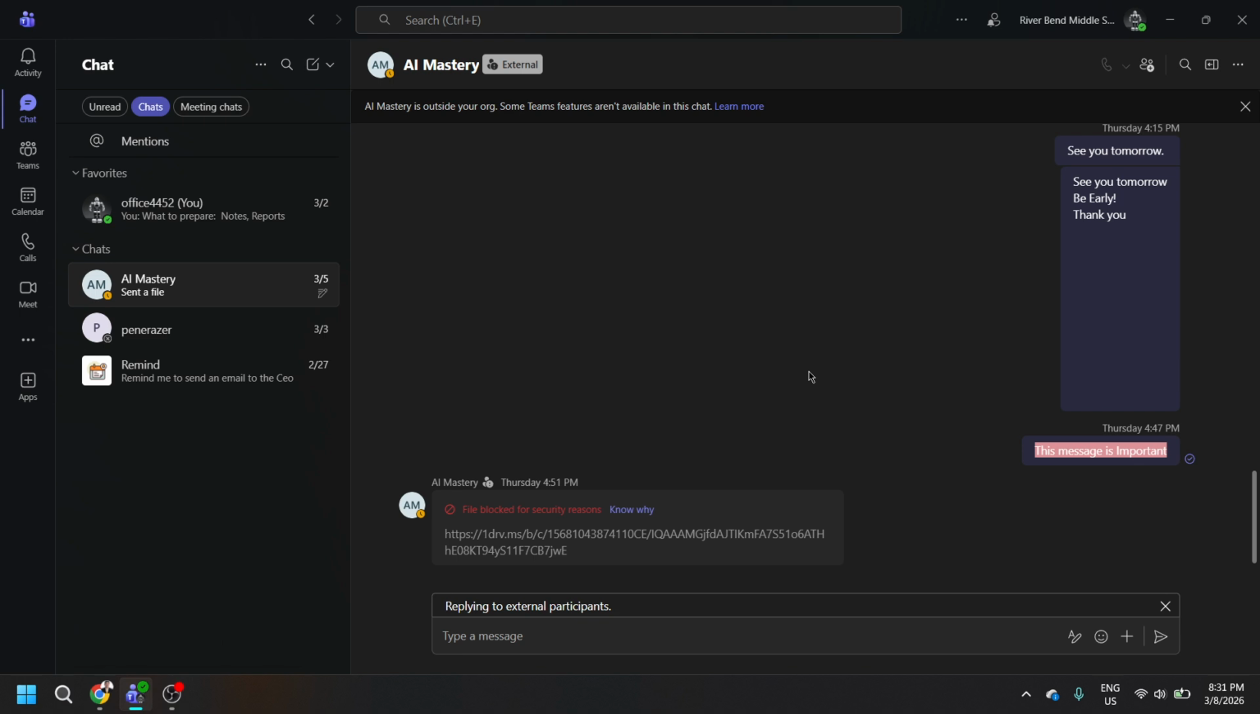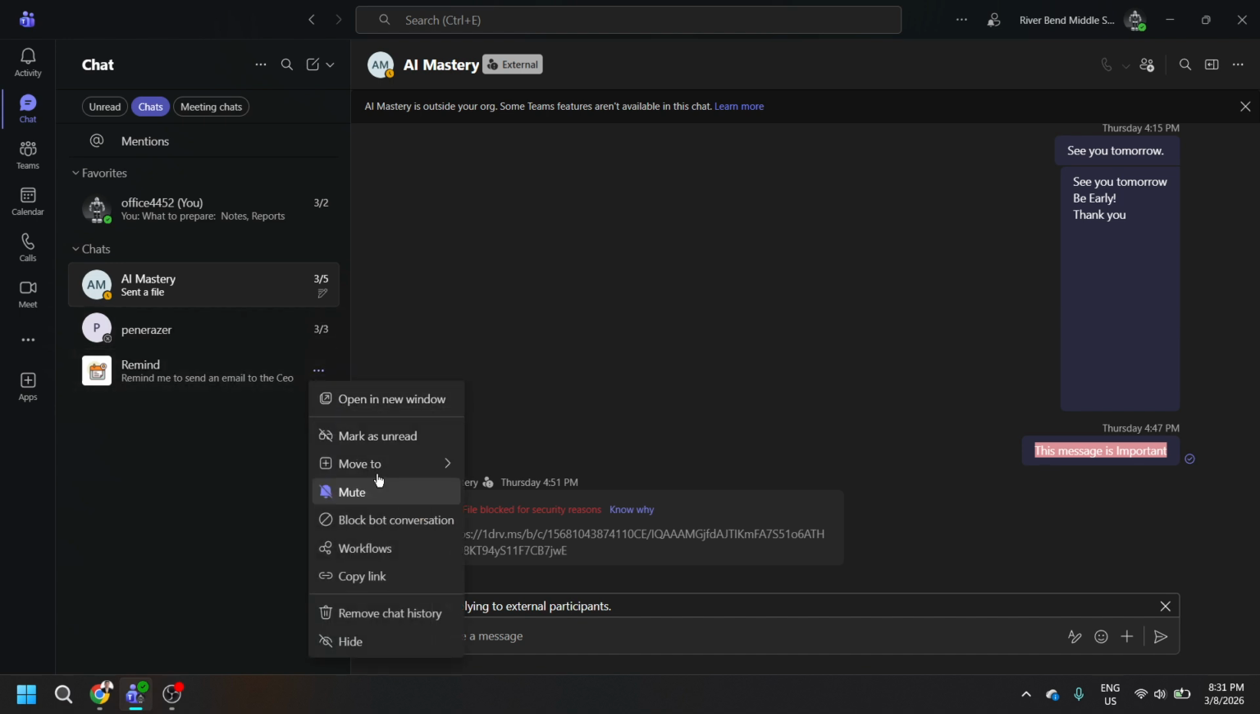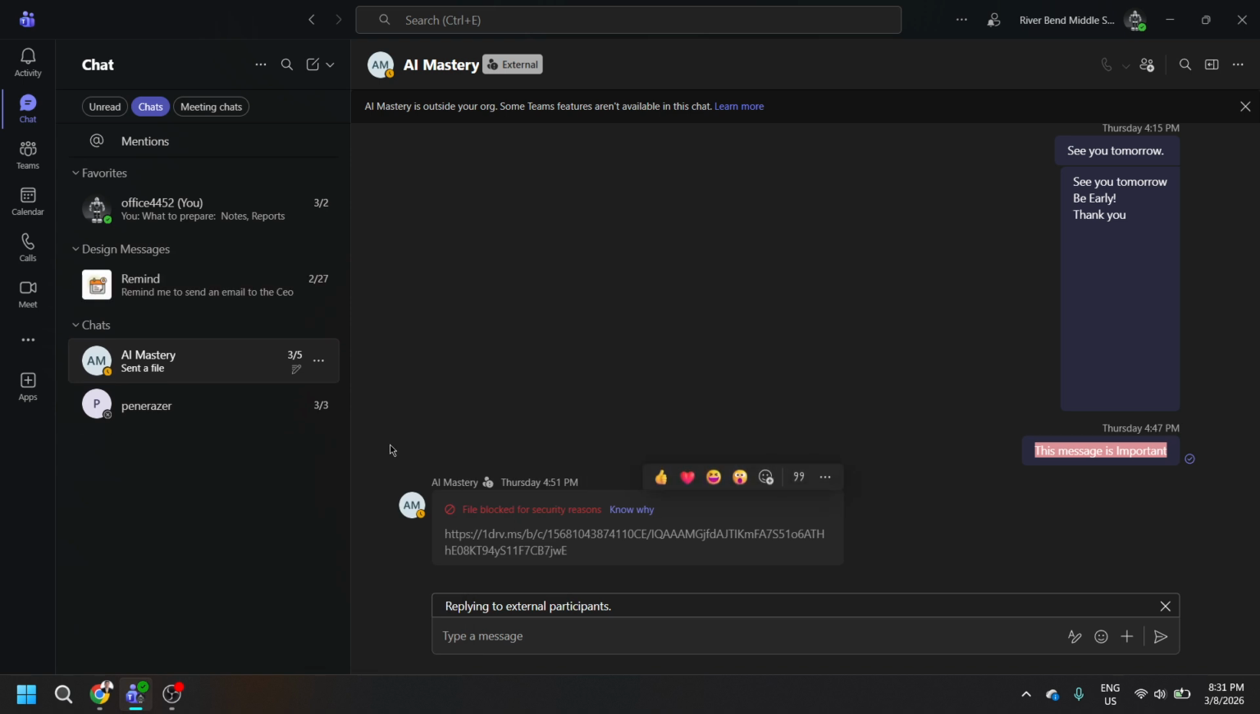In the menu that opens, choose the option to move it, and select the new section you just created. The chat will shift under that section, and the folder will now be visible in your sidebar. You can repeat this with as many chats as you like. Over time, you'll build a clean structure that mirrors how you work, making it faster to scan, prioritize, and follow up. A few quick tips as you go.